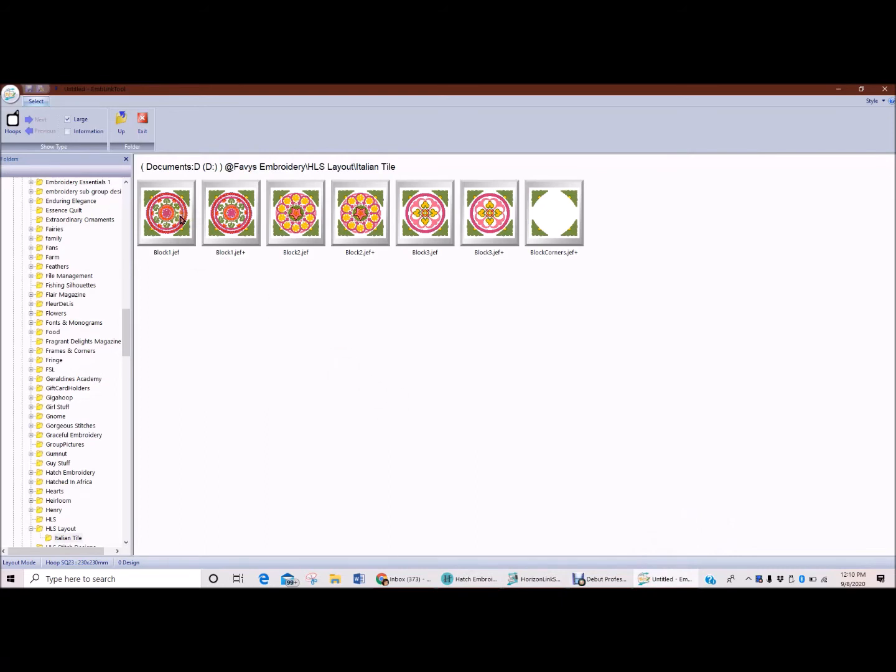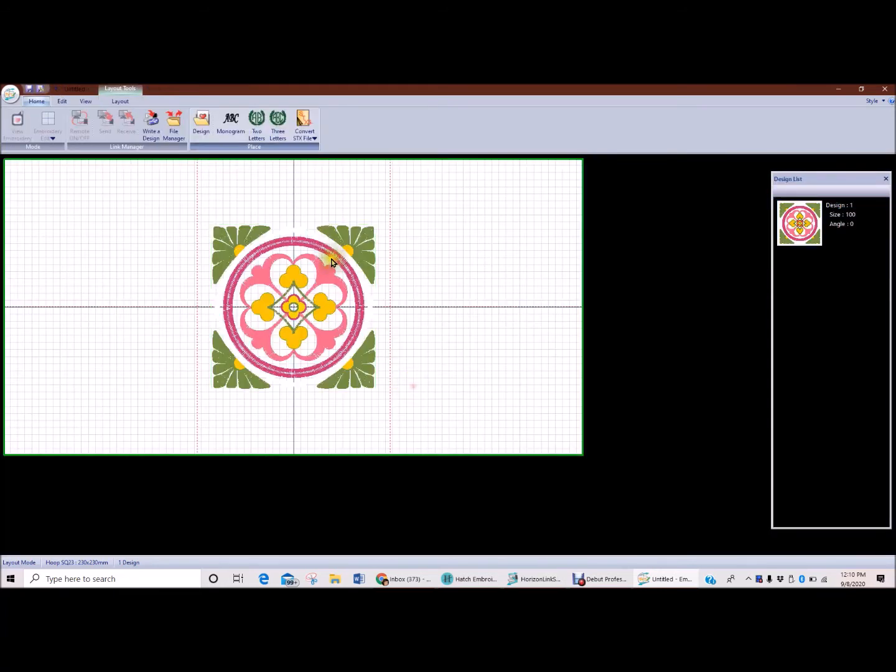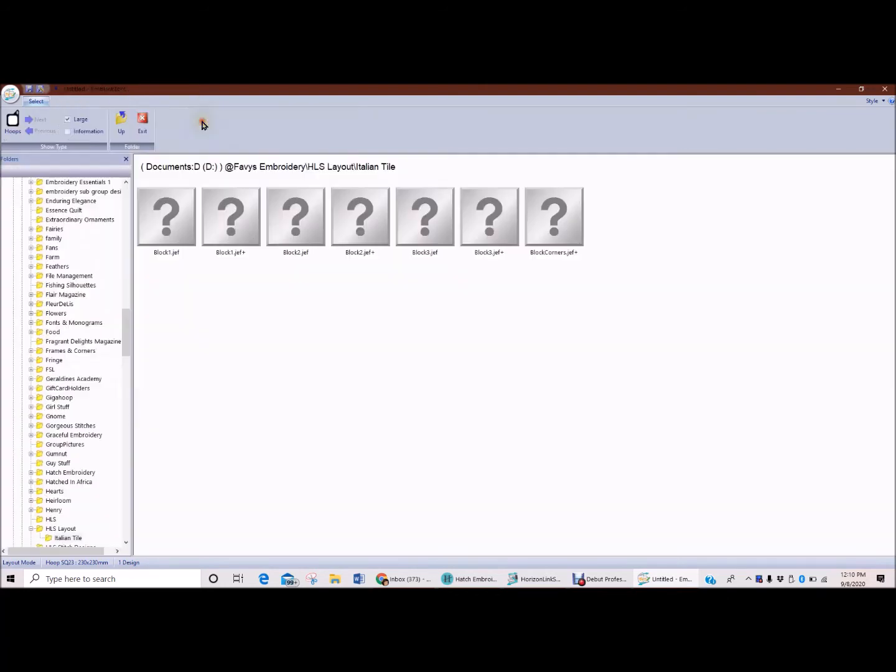So my first block I'm going to open up is going to be my third one that we made the other day. So that's block 3 for me, and it is the Jeff format that I'm opening. And I'm just going to show you something, and this is the reason why I want you to use the Jeff. Okay, so there's my first block for my design.